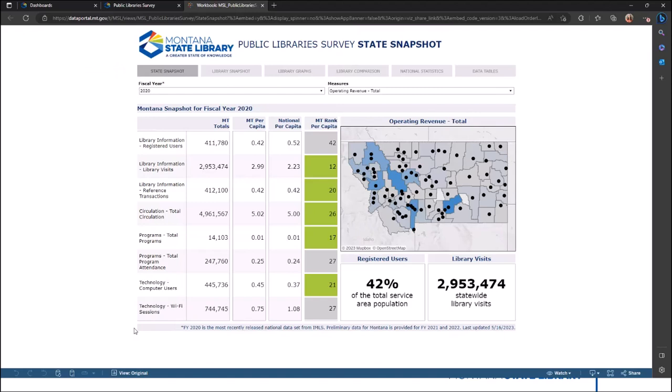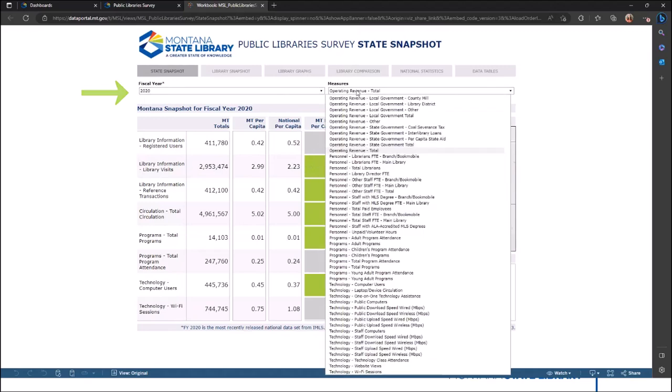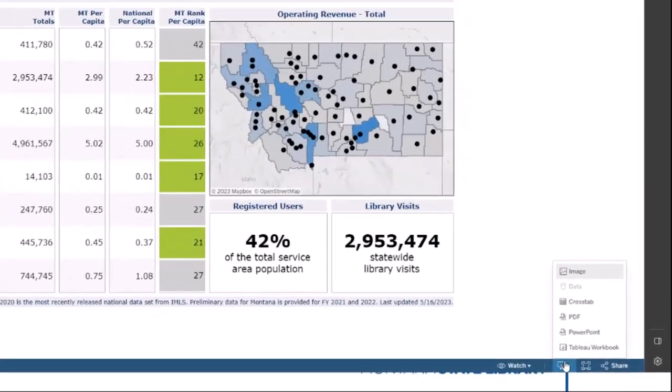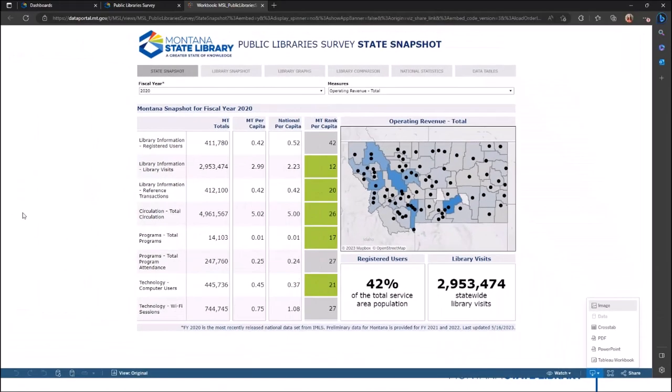You can navigate the dashboard using the menu at the top of the page. Filters below the menu will allow you to interact with the dashboard. For example, to change the year or the measures depicted. At any time, you can export the view on screen using the dashboard controls. Export options include image, crosstab, PDF, or PowerPoint. Next, I will walk you through each of the menu options.